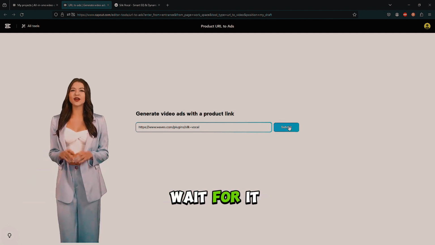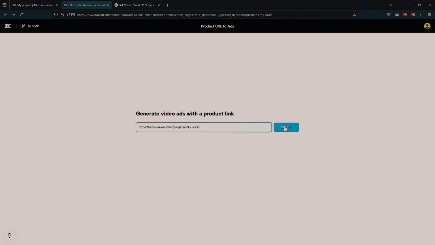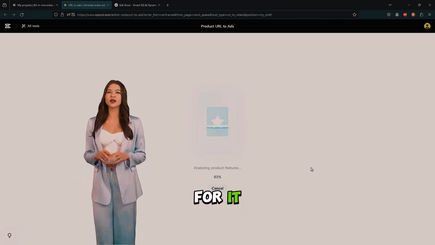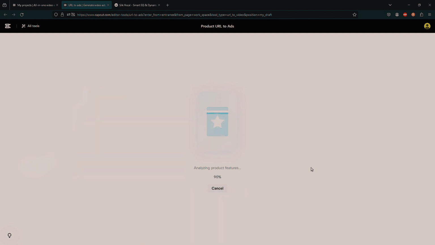And then we wait for it to do its job. I did speed it up a little bit, but it did not take long for it. Maybe 30 seconds.